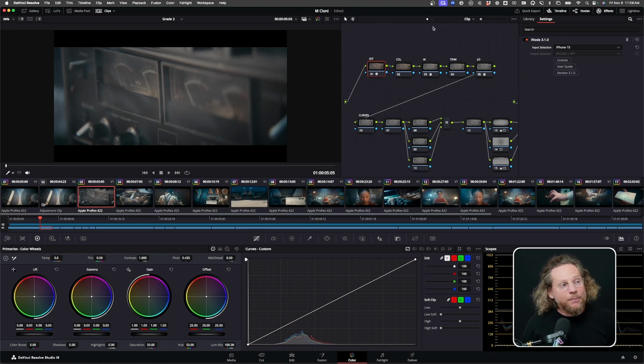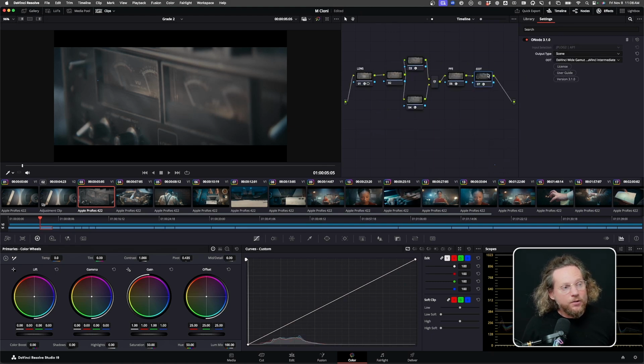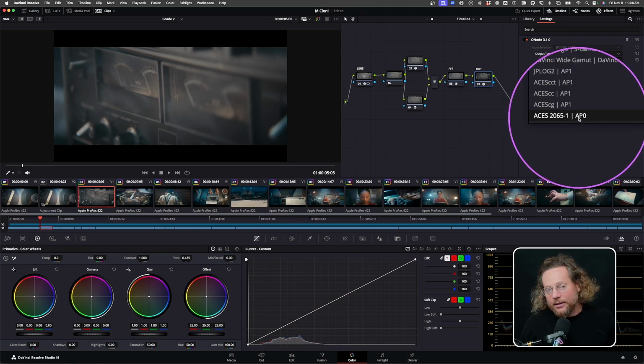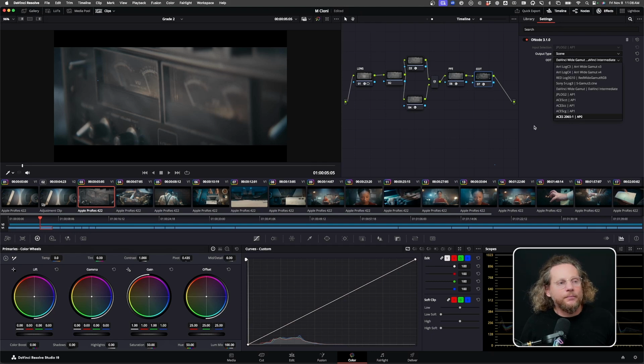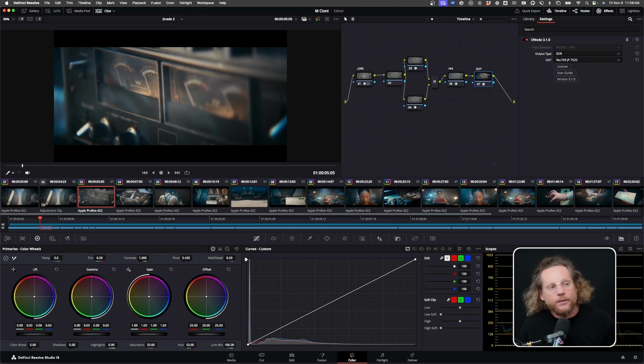The same thing applies if you go to ODT. So now you changed everything, and here you say instead of scene, DaVinci White Gamut, you say I'm outputting linear again. Basically, yeah. So that is the way to do it.